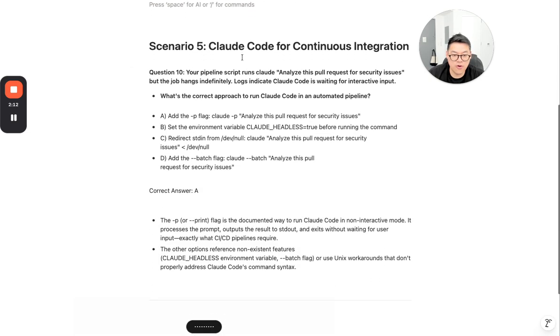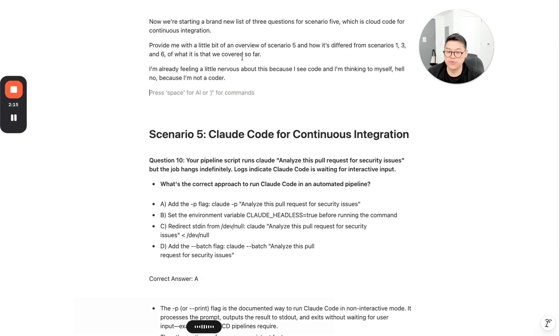I have no idea. I mean, from just reading this question right here, I'm thinking to myself, analyze the pull request for security issues, but the job hangs indefinitely. So I'm thinking something needs to get done, something's not getting done, and it's just staying idle over there. The logs indicate that Claude code is waiting for interactive input. And that means, I'm guessing, we are talking about a human being getting involved. And what's the correct approach to run Claude code in an automated pipeline? Like, what's the correct approach to automate this process?